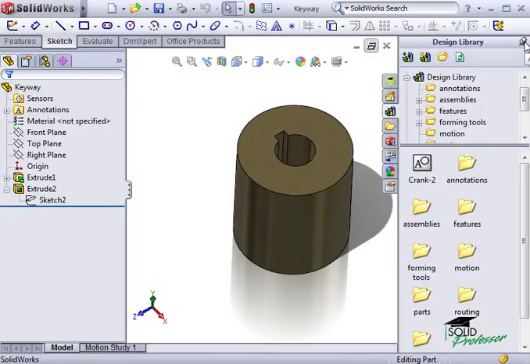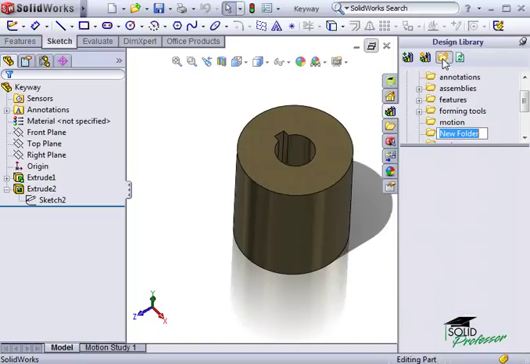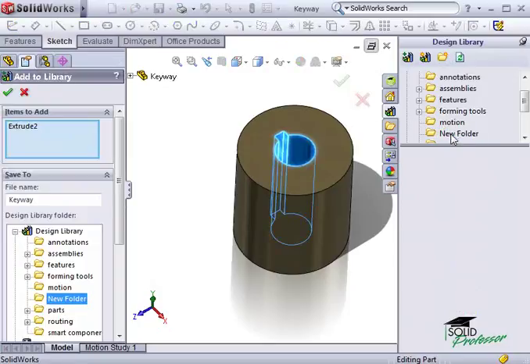The library comes from SOLIDWORKS with a bunch of preloaded features, but since you'll be adding your own here, you may want to create a new folder. To add the keyway to the library, it's again as simple as another drag and drop. I'll click on the feature from the tree and drag and drop it into my new folder. If I had several features from the tree, I could have Control selected all of them for the drag and drop, or I can add them here in the Property Manager.